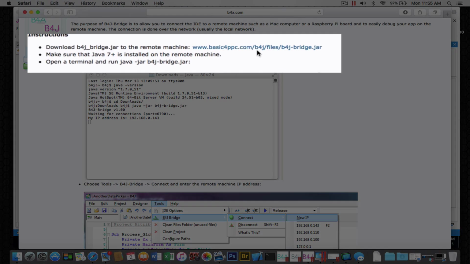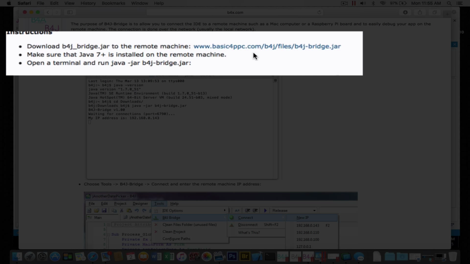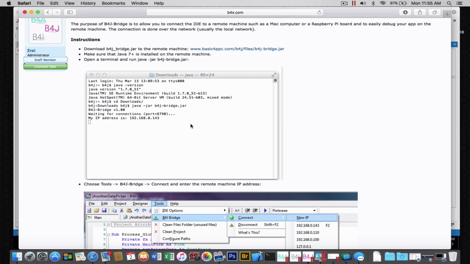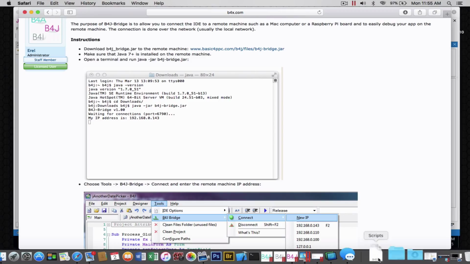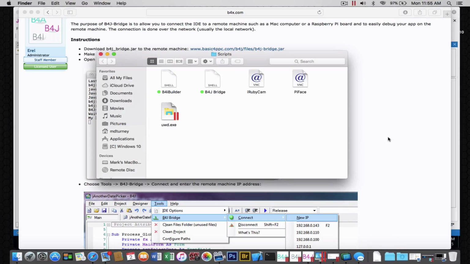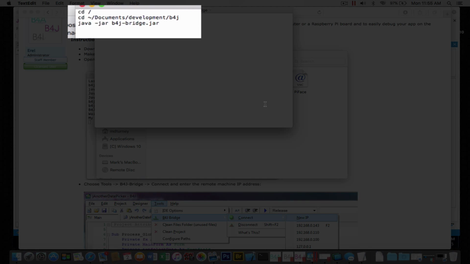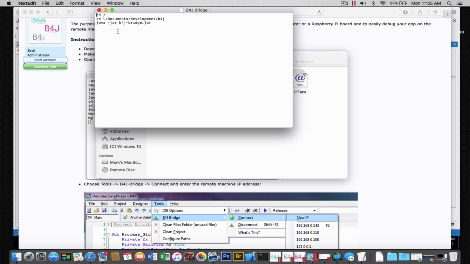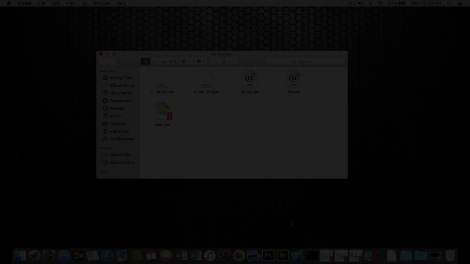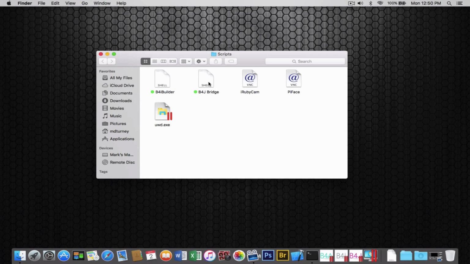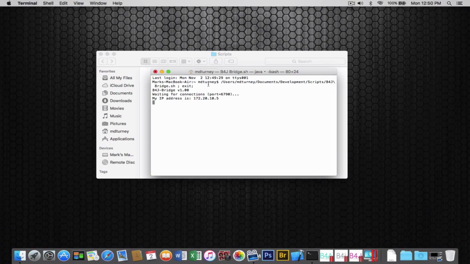The first thing you need to do is actually download the B4J bridge from the B4X website. And then what I've done, and I'll include this as a thread on the B4X website in the B4J forums, is a link to the code in order to make yourself scripts to automate these processes of running the bridge. So let's go ahead and see how this works.